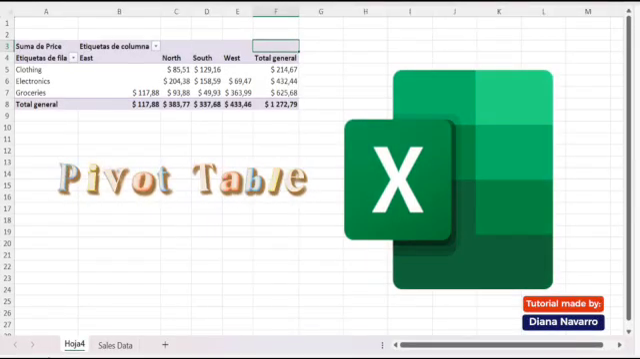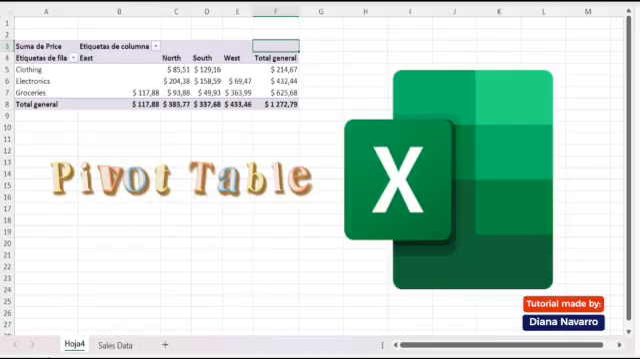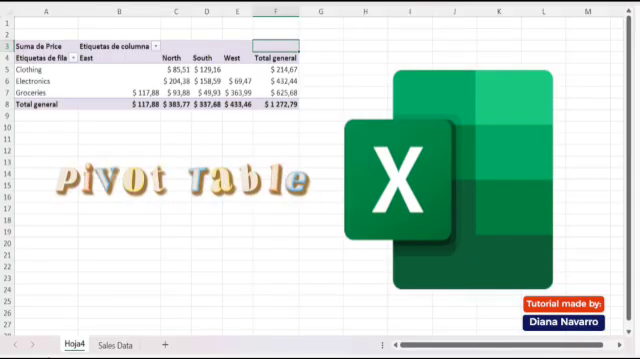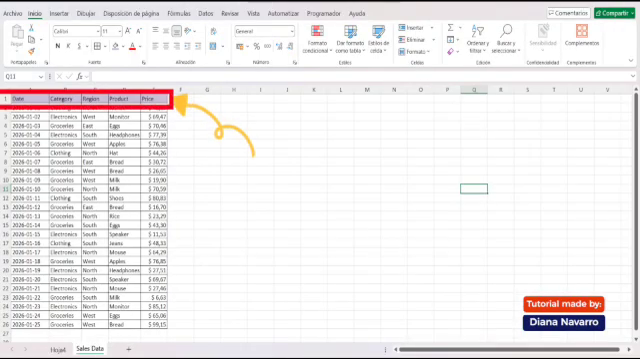In this video, I'm going to show you step by step how to create a pivot table in Excel using a simple dataset. Our table includes the following columns: date, category, region, product, and price.